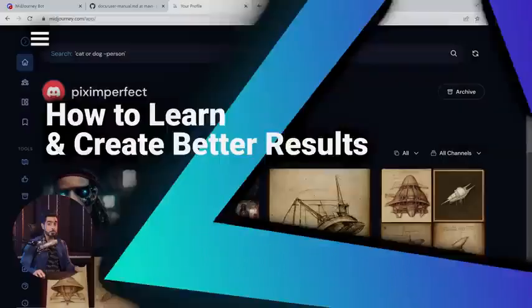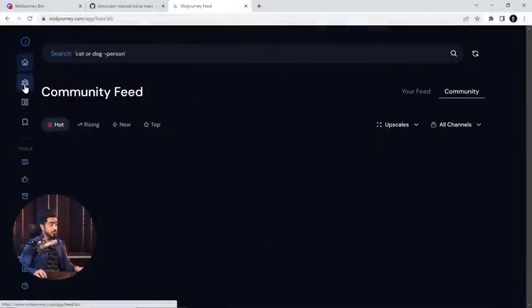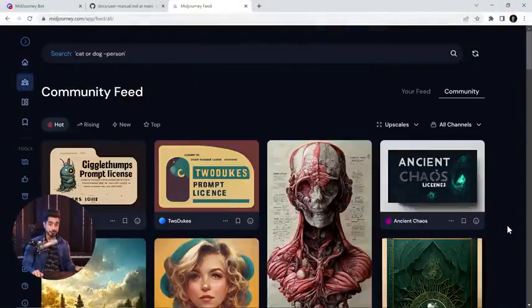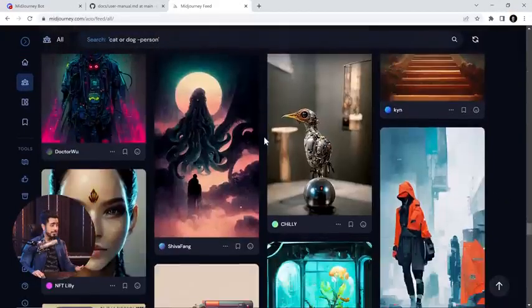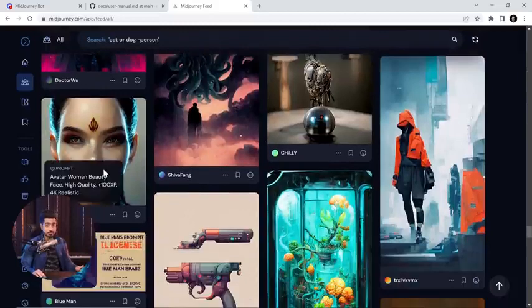Now, how do you learn it more? How do you get the best results? Go to midjourney.com, sign in, and then go to the communities. And then you can use these for inspiration. Let us say you wanted to create a landscape. You can use this one for inspiration. Let's say you wanted to create a realistic face. You can use this one for inspiration.